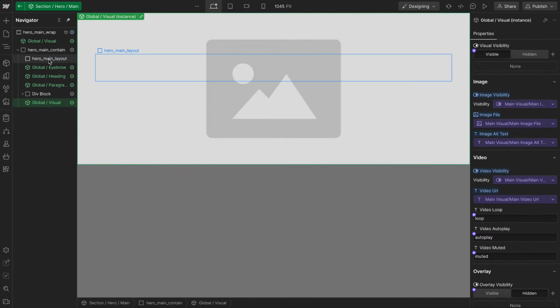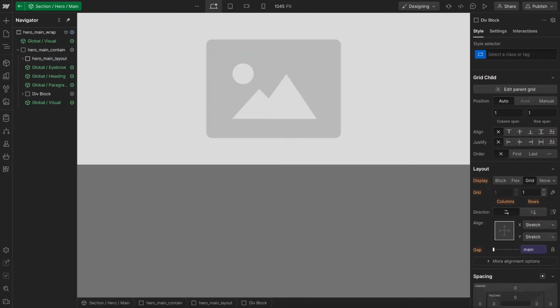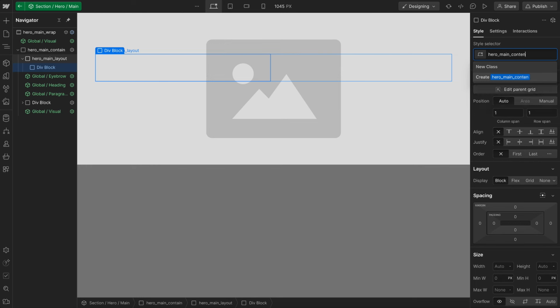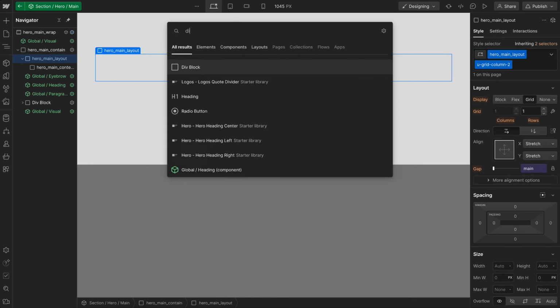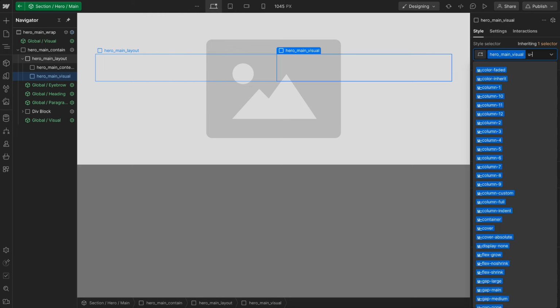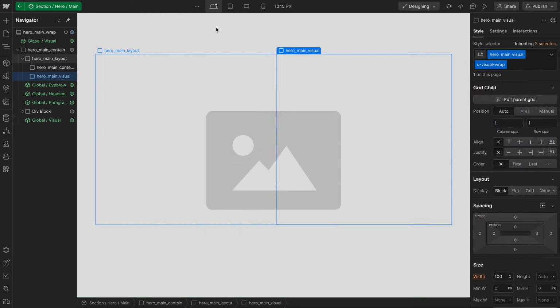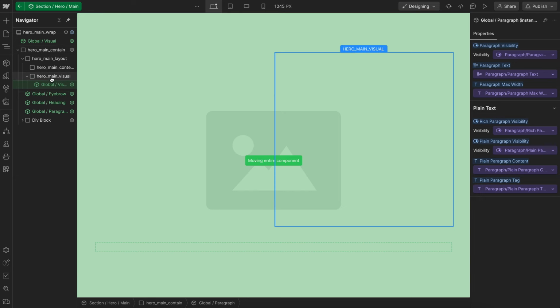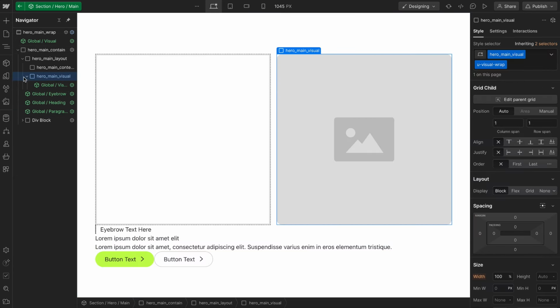We'll bring this up to the top. And inside that layout, let's add a div with the class of hero main content. And inside the layout, let's add another div, hero main visual. And we'll give that a uVisual, so it has a position relative and aspect ratio. And we'll drop our main image video component inside of that visual.